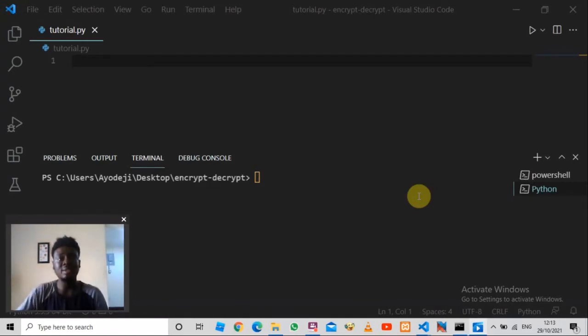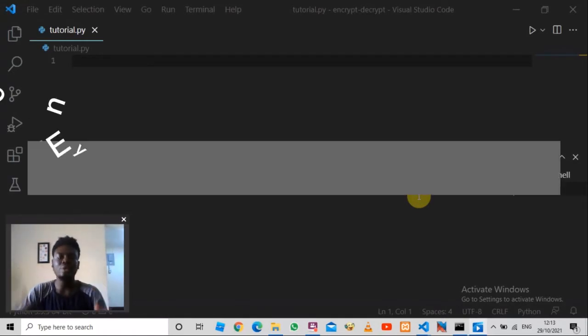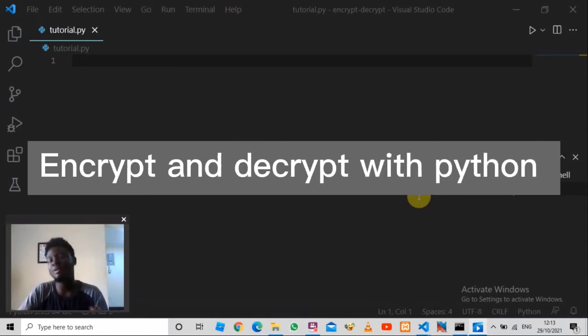Today I'm going to teach you how to encrypt files and strings with the Python cryptography module. So let's get right into it.